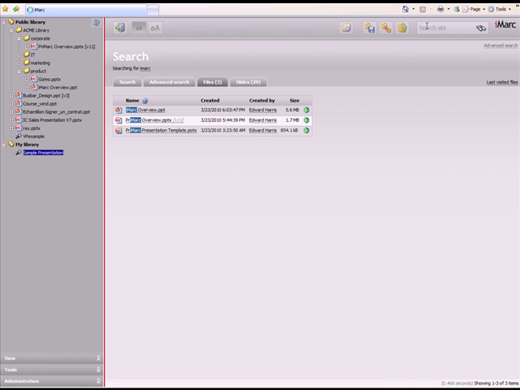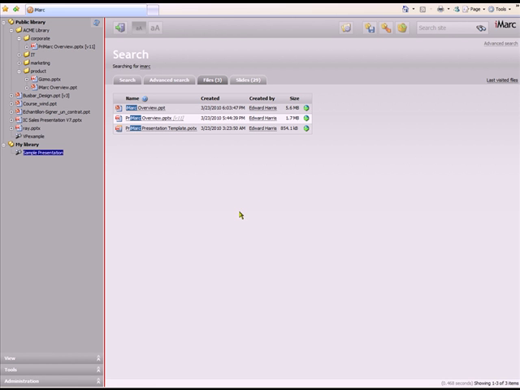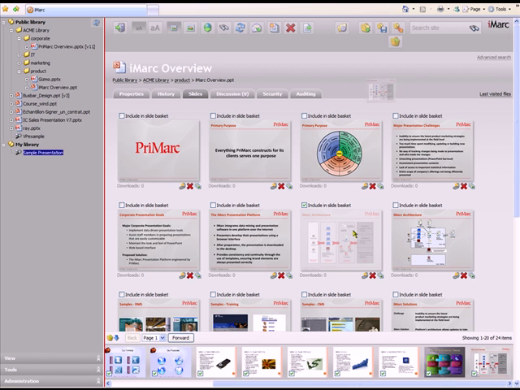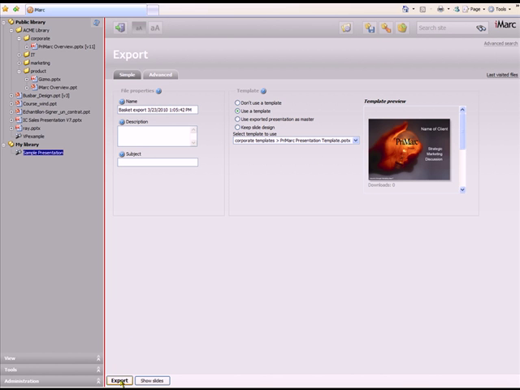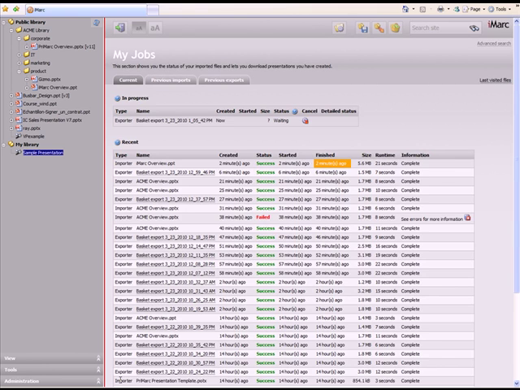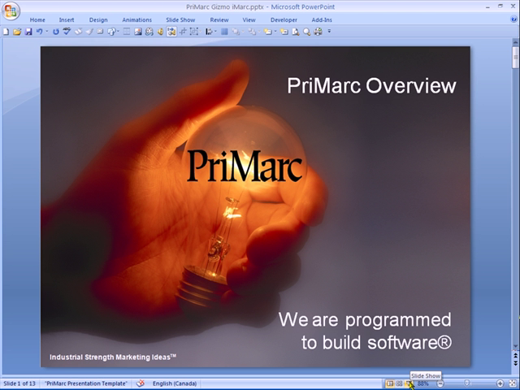I also want to add a few slides about iMark architecture, so I'll find those and place them in the slide basket. Now I'll export them all using the new Primark template. And there's my presentation, with every slide now presented in the same new template.